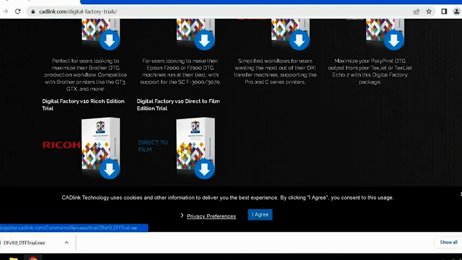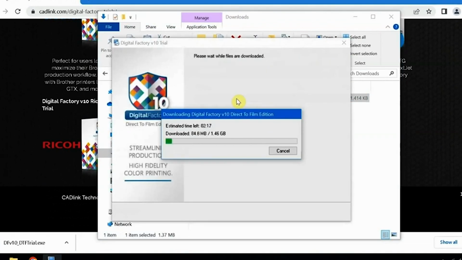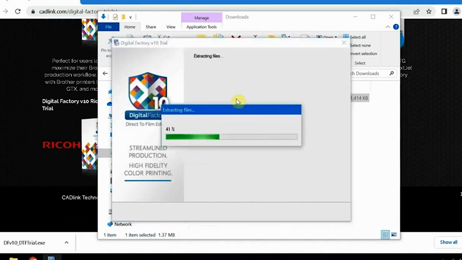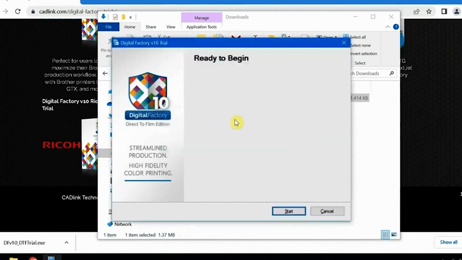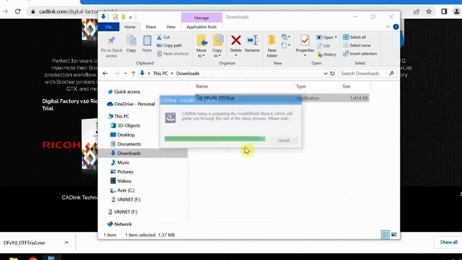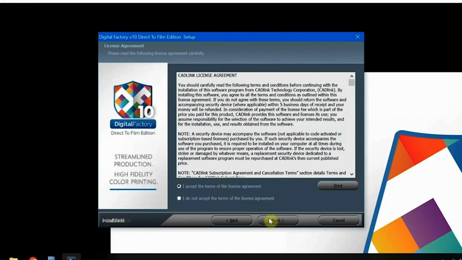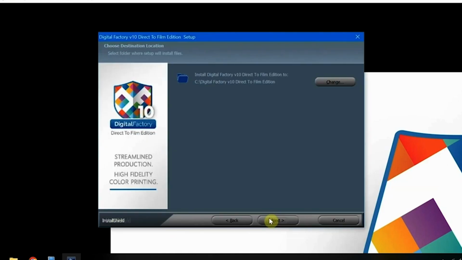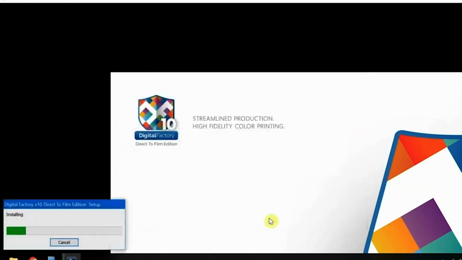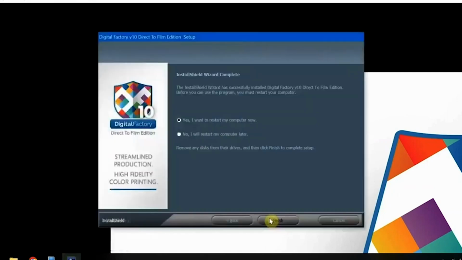Double click the downloaded file to open. This will automatically start the install process. Once complete, click Start. Click OK. Then follow the install wizard as shown. At the end of the process, click Finish.